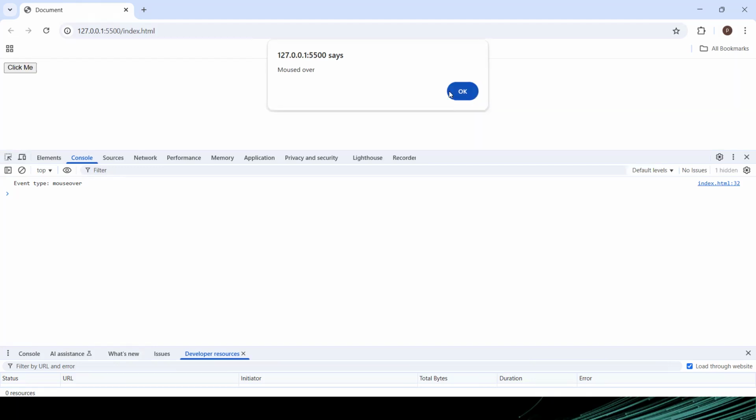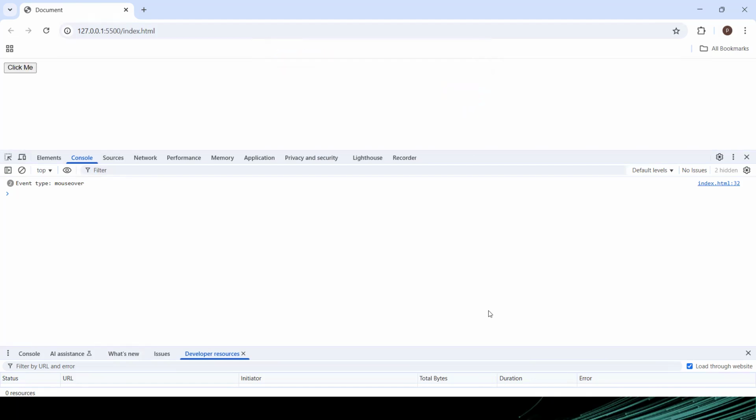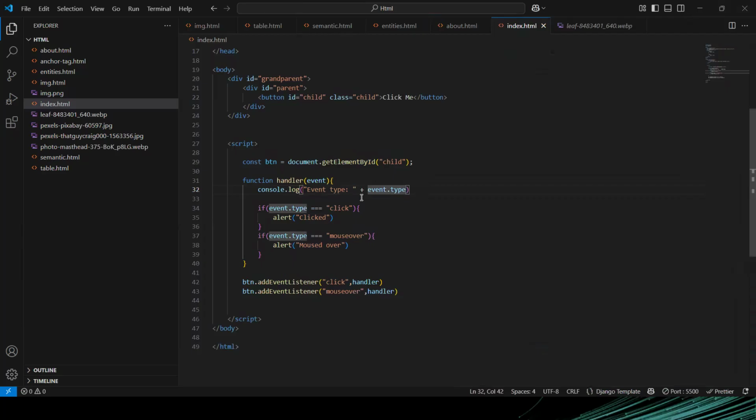But if I click it, this mouse over alert will be disturbing us. So I'm going to remove the alert so that it will not be stopping us from doing something. Instead, I can just say console.log, so that this will not be interrupting us. The alert is interrupting our program.